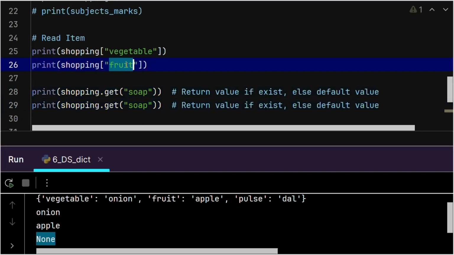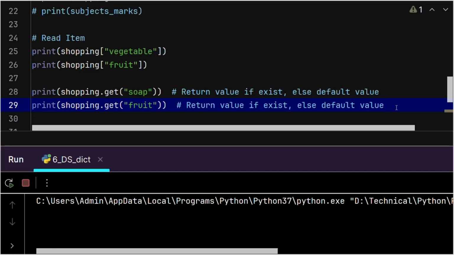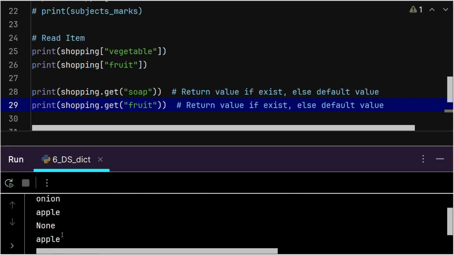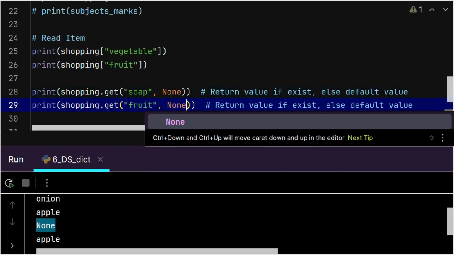If you keep fruit here, let's say I'm keeping the second one. Fruit is present. If you see, we got apple because fruit is present, but soap is not present. That is why we got None. The default value is the next parameter here. By default, it is None. Even if you don't give it, it is always None like this.